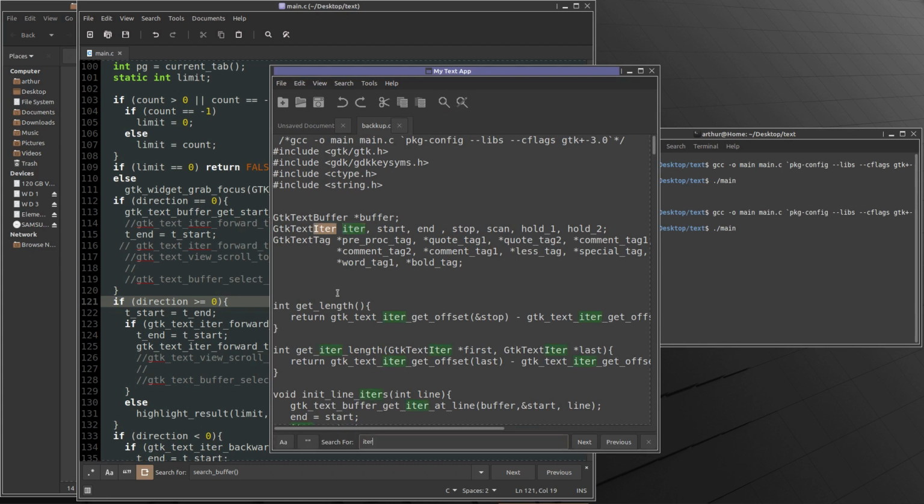So we'll search the iter. We got the highlight now. Let's try the capital. The highlight moved. Everything seems to be in order. So let's do a search and replace. We'll replace that with XXXX. So we'll replace one. We'll replace all. That seems to be working still.